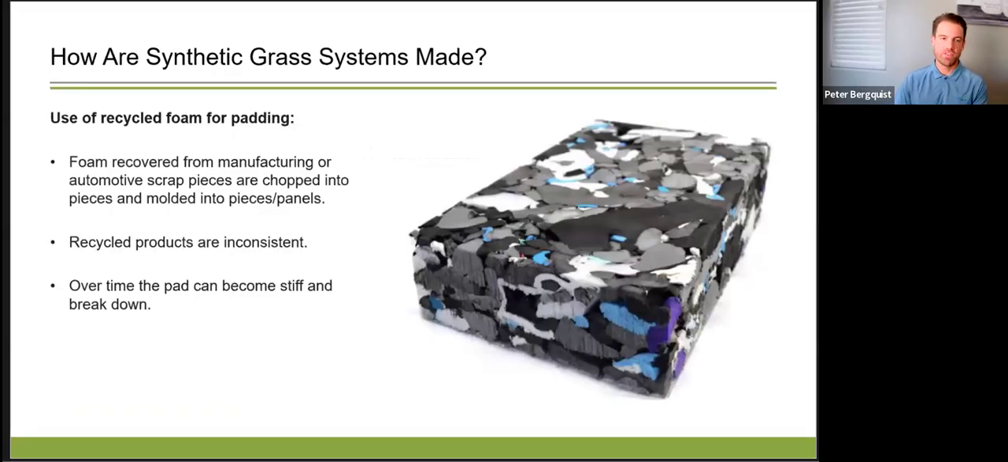Another example of padding you may have seen. So this is recycled foam for padding. EPP foam is the best, but this is another option. Foam recovered from manufacturing or automotive scrap pieces is chopped into pieces and molded into pieces and panels. Problems are recycled products are inconsistent. The durability is not as high. The pad can become stiff and break down over time. However, it is a lower cost.